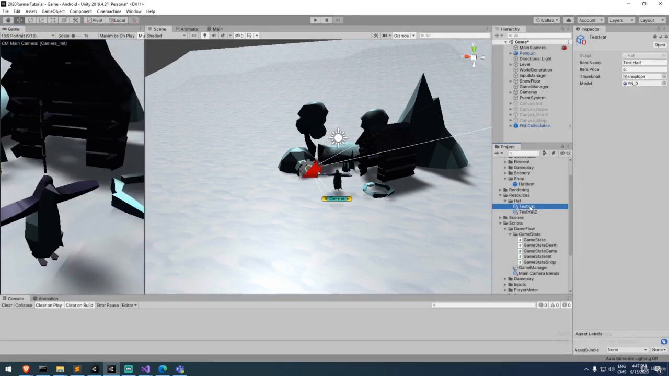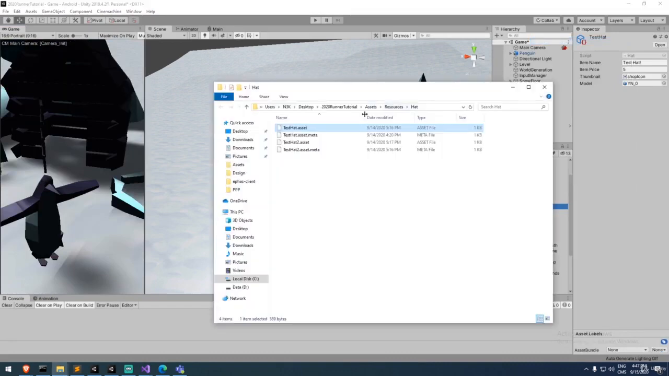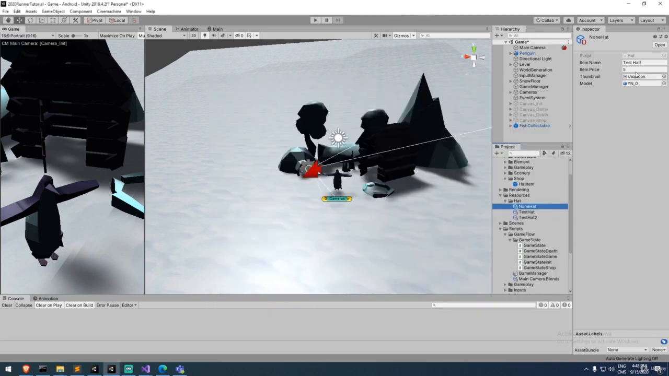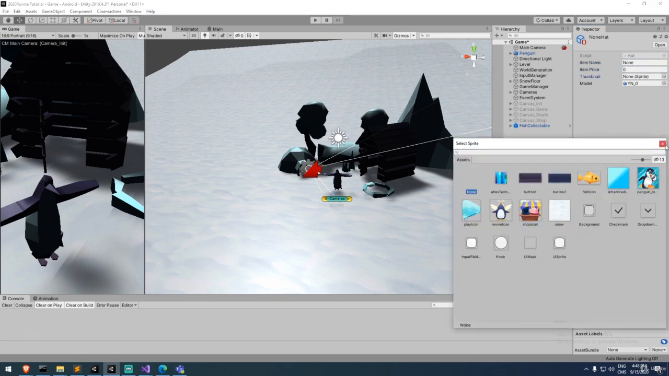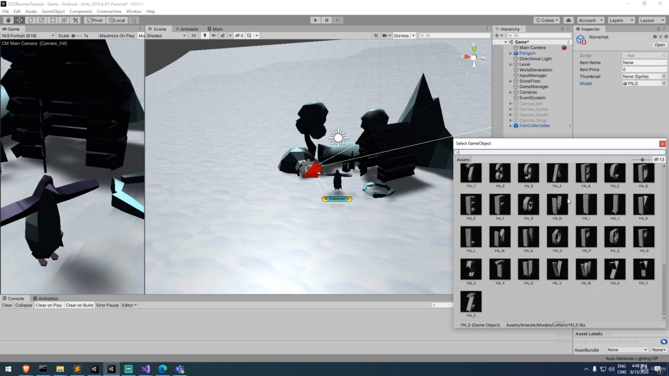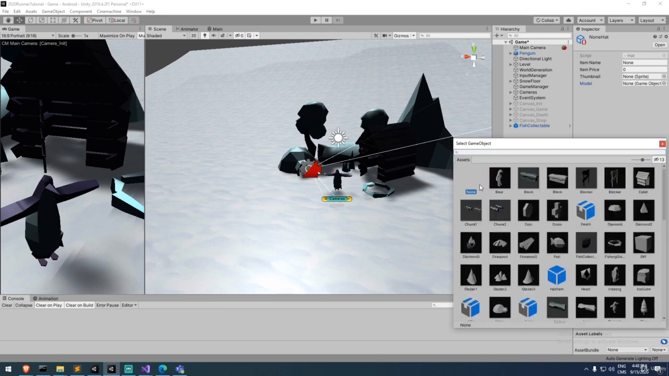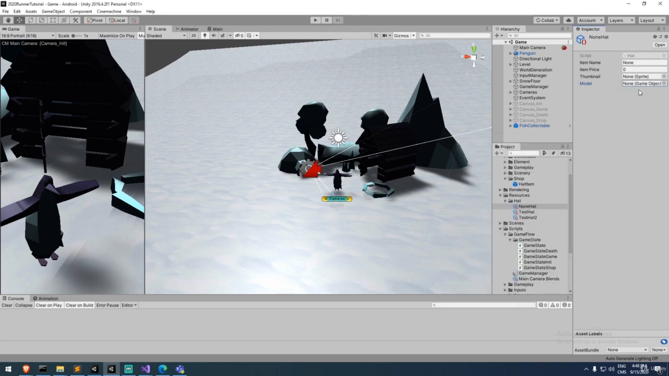Okay, the next thing I'll do is I'll actually copy my test hat over, and I'll create the none hat. So none hat, or no hat, whatever you feel like. This could be just called none, has a price of 0, and the shop icon could be literally nothing. I think that's gonna work. And the hat model, none. I don't think that's gonna work, however, but let's give it a try.